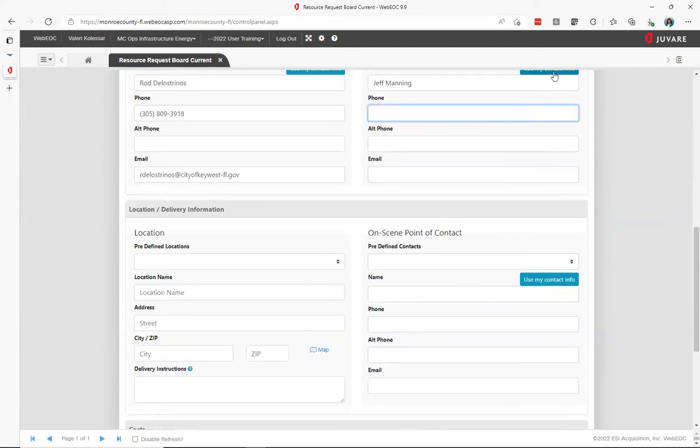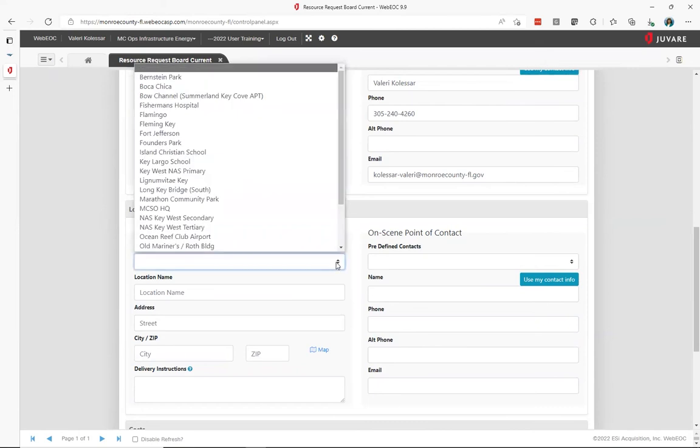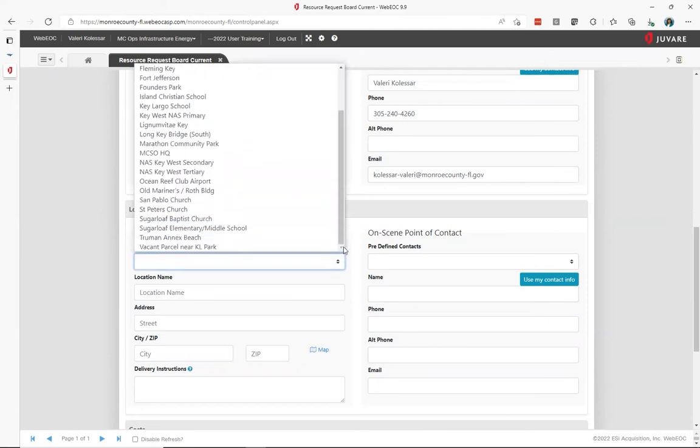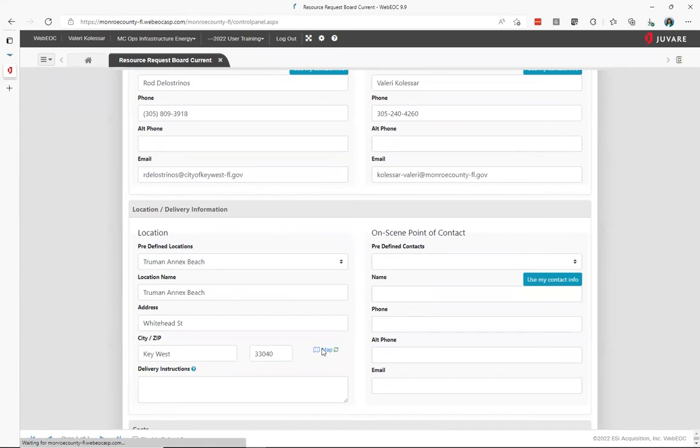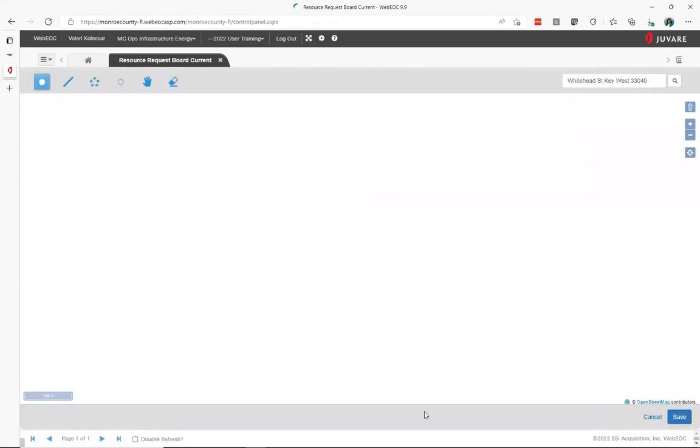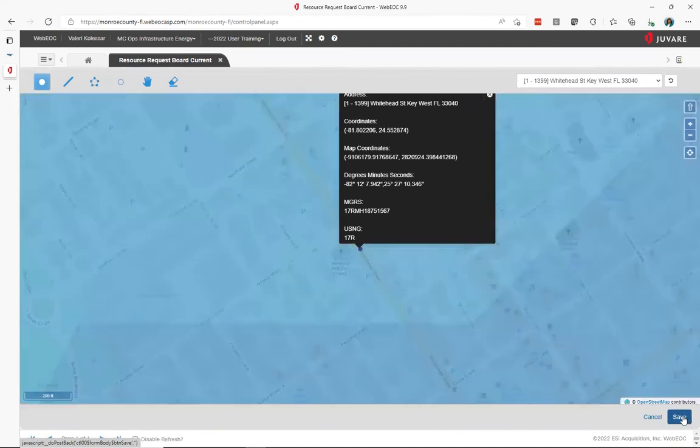Complete the delivery information to include name and complete address. Predefined locations are those recorded on the emergency sites board. Information is automatically filled with data on that board to easily populate when delivering to a frequent location. Click Map to view pinned location and confirm accuracy of the address. Save your map to link location to the record.